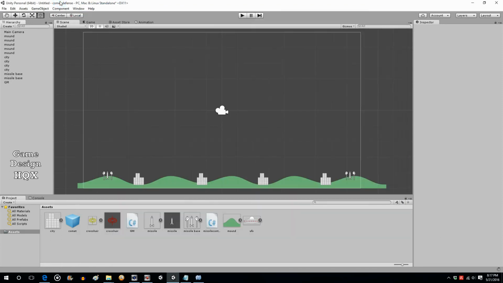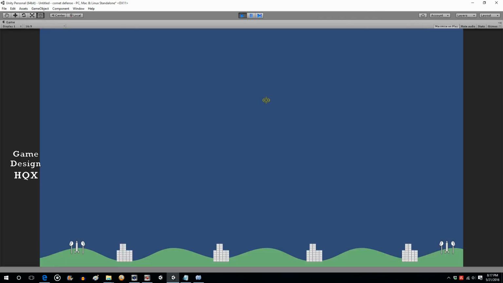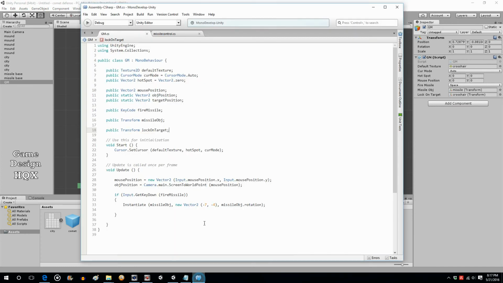Save that. Click on the GM object. Here's the new variable. Put the crosshairs on it. And so now it's going to display the image. Now, because of the offset of the mouse, you're actually going to see the crosshair appear slightly to the upper left. So, oops, sorry, I didn't actually put in the instantiate.